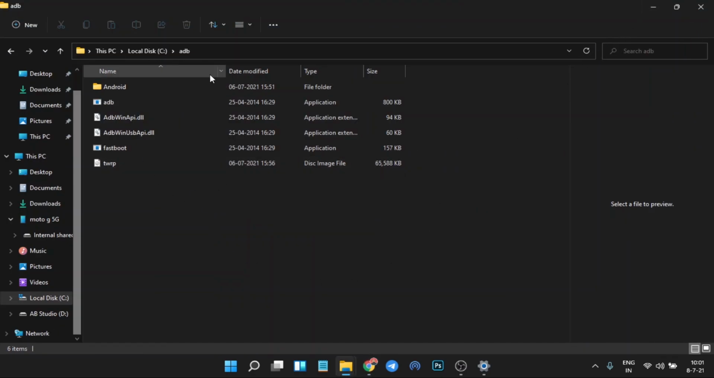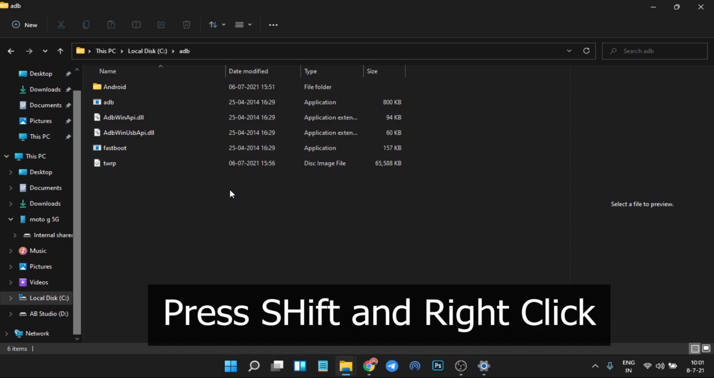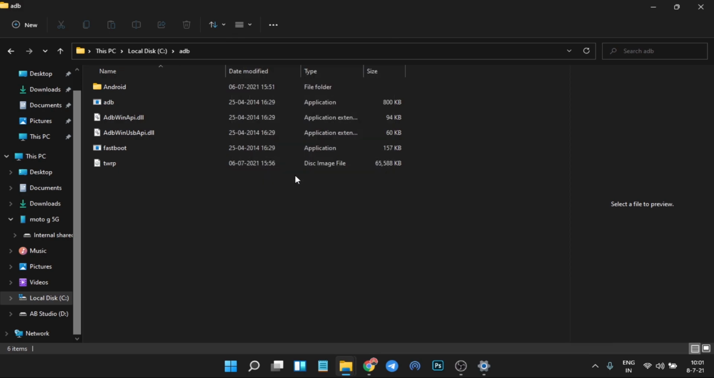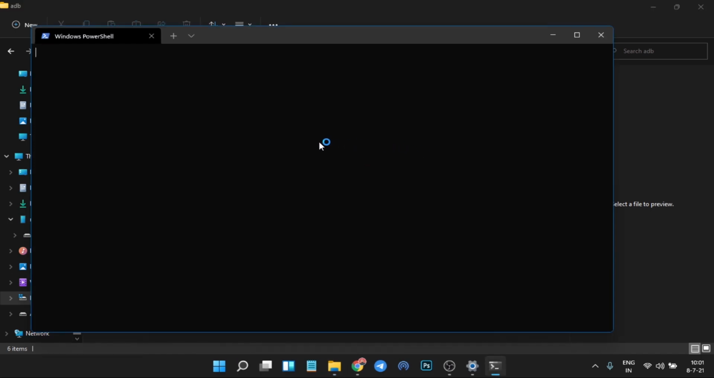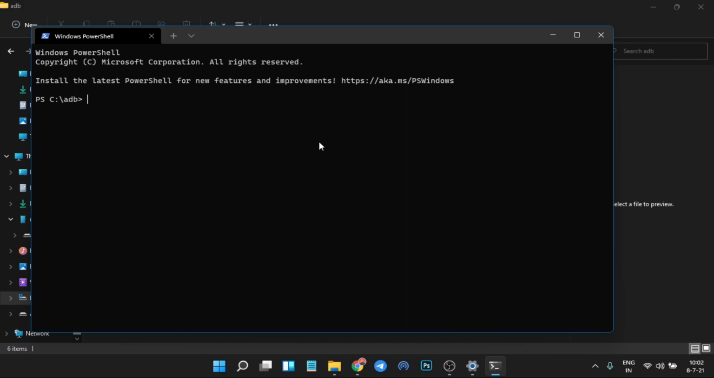In this ADB folder, you have to press Shift and right-click and open the Windows terminal. We are going to type every command in this terminal, so keep it open.